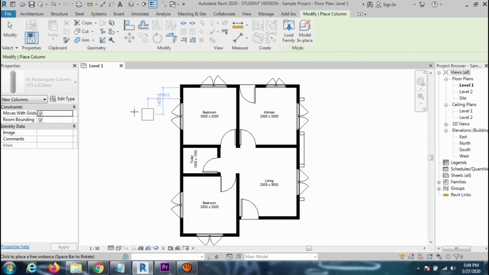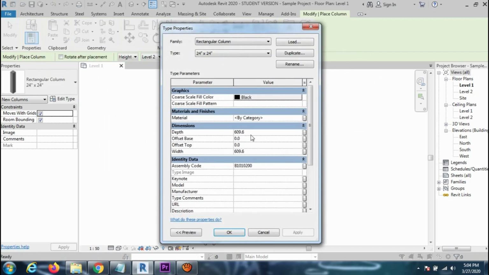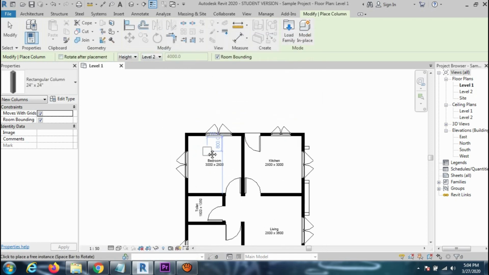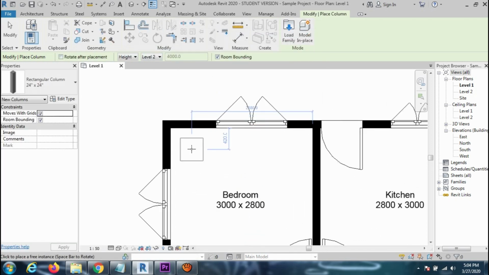To change the column size, select the column and click on Edit Type, and here you can change the depth and width of the column. As I am going to change the size into 450 by 450 millimeters, press OK to close the window.